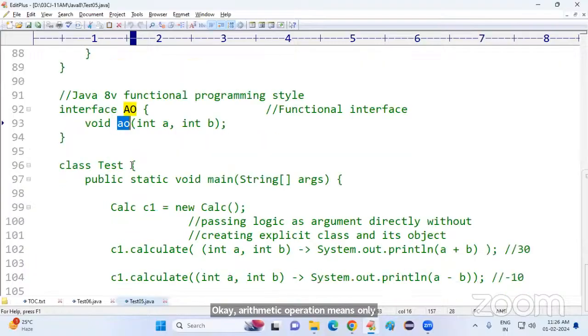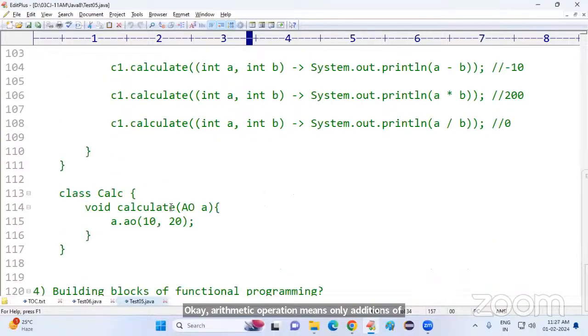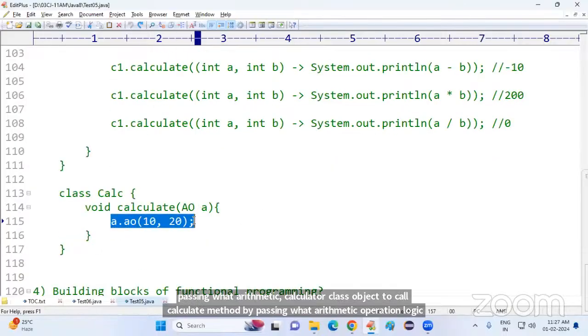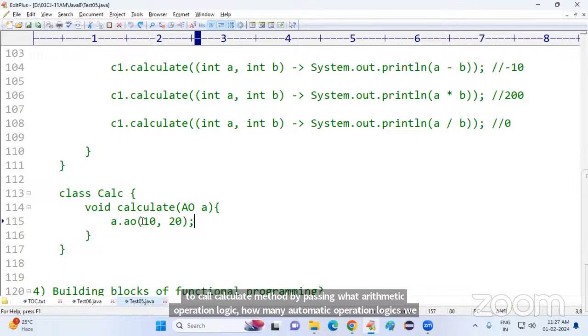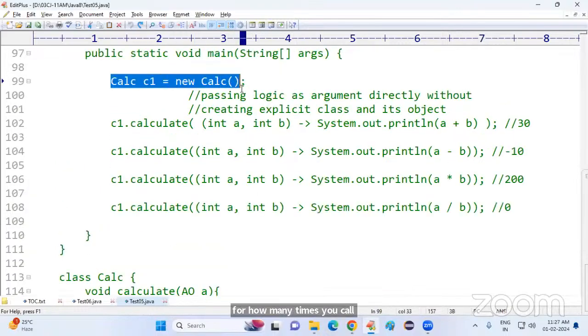Then now I am taking the main method. Inside the main method, I created a calculator class object to call the calculate method by passing arithmetic operation logic. How many arithmetic operation logics do we have? 4. Observe now, how many times do you call the method? 1 time, by passing arguments 10 and 20. Now observe here, the calculator calc object is created.